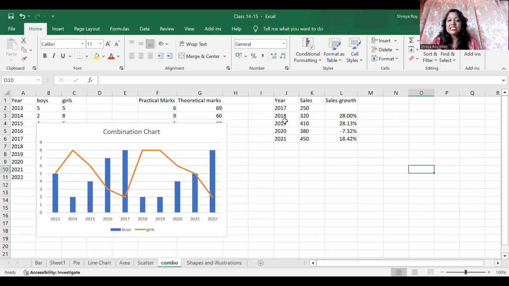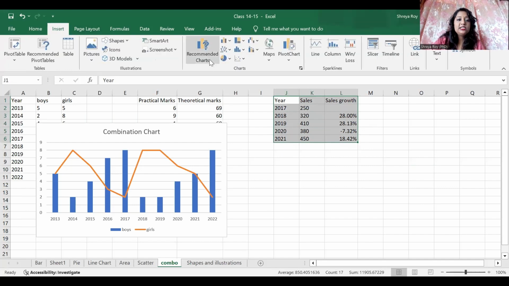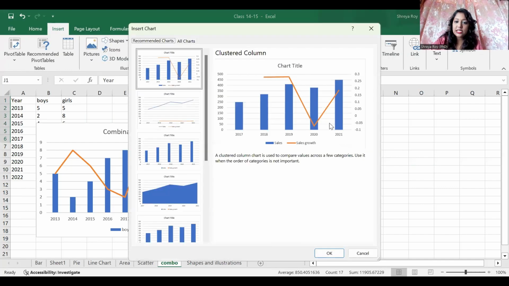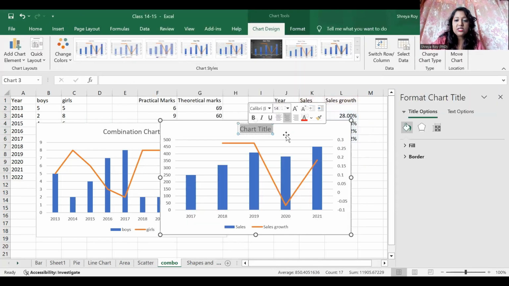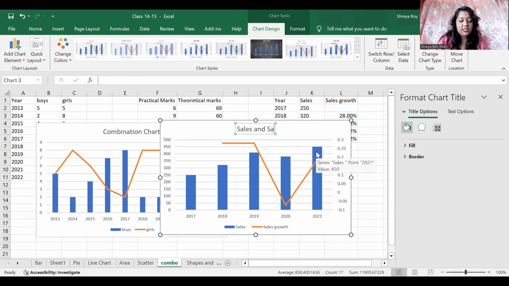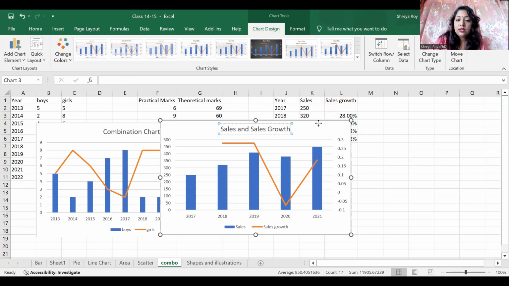Okay, so let's try and do this one. Let's see if this recommended chart works with it or not. Insert, recommended charts. Yes, we do have a very well created combination chart, and we see sales and sales growth. Okay, so that's about this.